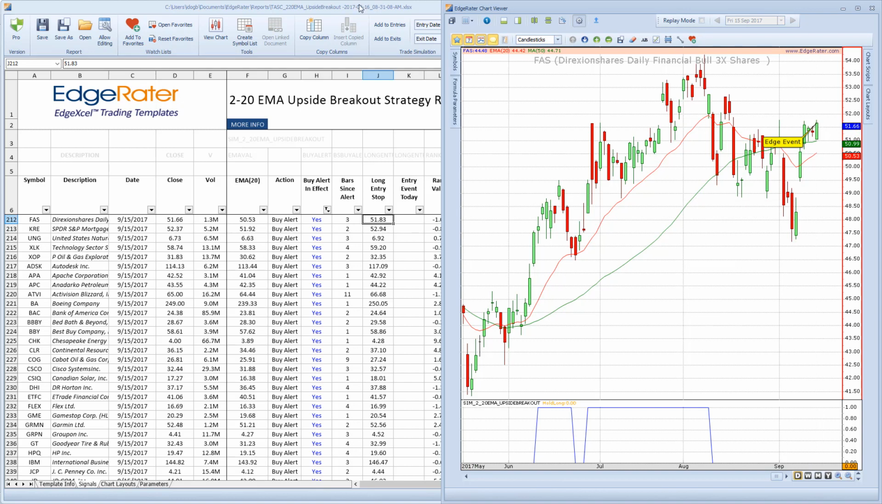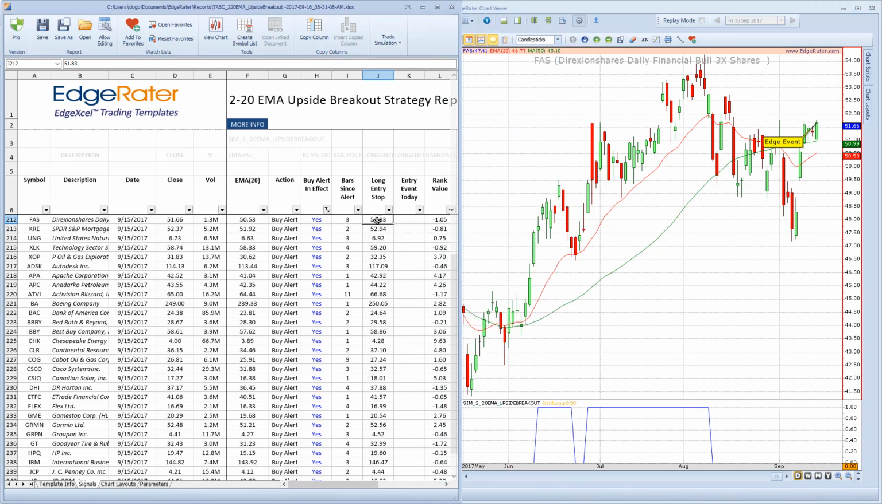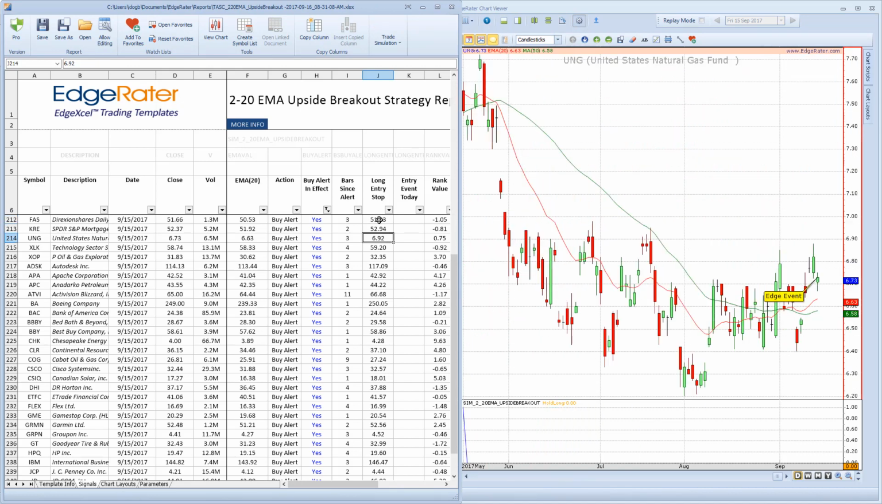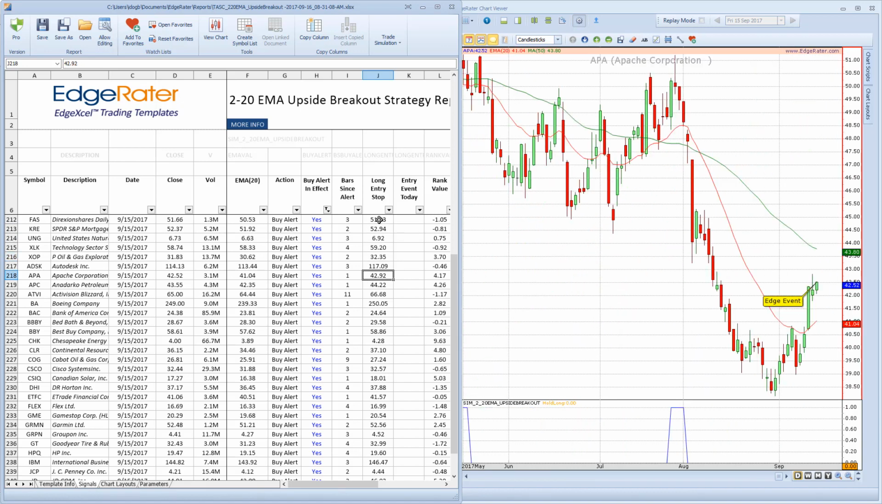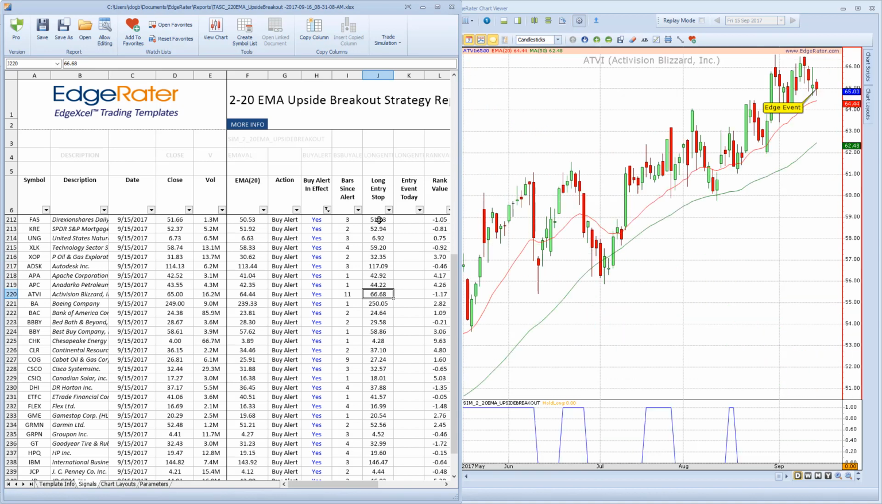And we can scroll down through our list to see the others. So we can quickly do that, and I'll just use my arrow key to come down through this list. You can take a look at these and see if they fit your criteria for stocks that you like to trade. These are potentially stocks that are going to fire buy alerts.